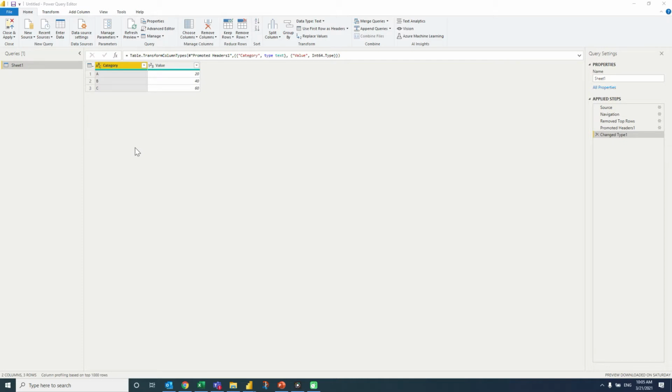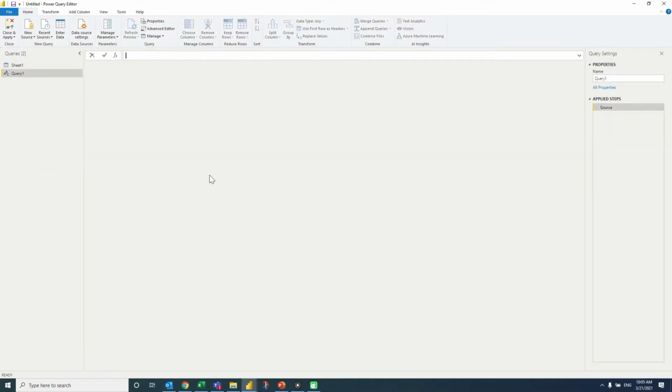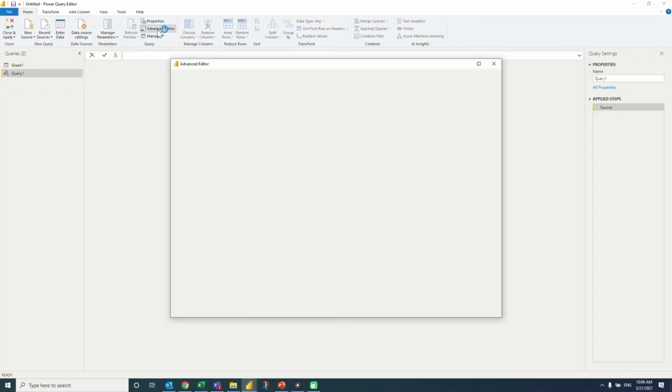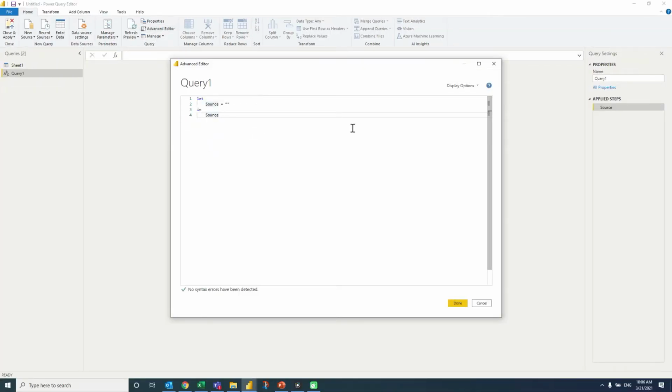The way to add a function to your model is by adding a new blank query. So we're going to start off by doing just that. Add a new blank query. Okay. And then in that blank query, we need to go into our advanced editor. So in the advanced editor, we're going to remove the code that's already there.